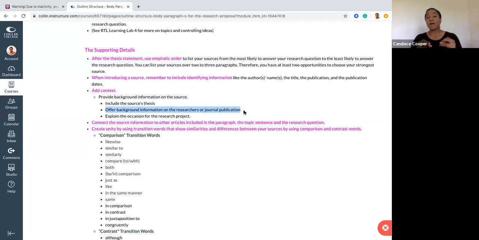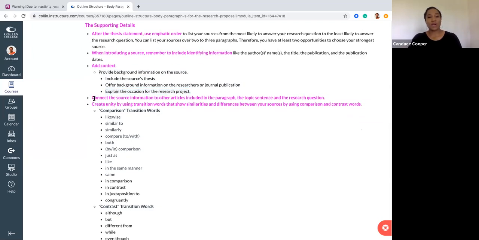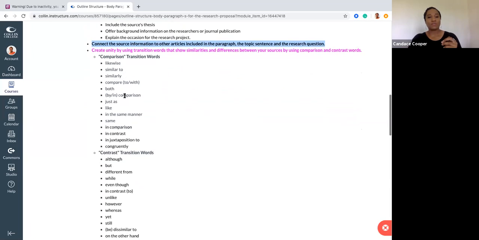Knowing a little bit about the researchers just by Googling them really quickly will be helpful in terms of creating context. The next thing you'll want to do is make sure that you are able to compare or contrast these ideas, okay? After you make sure that the topic sentence that you come up with can connect back to your research question, you want to make sure that the articles themselves are set up logically.